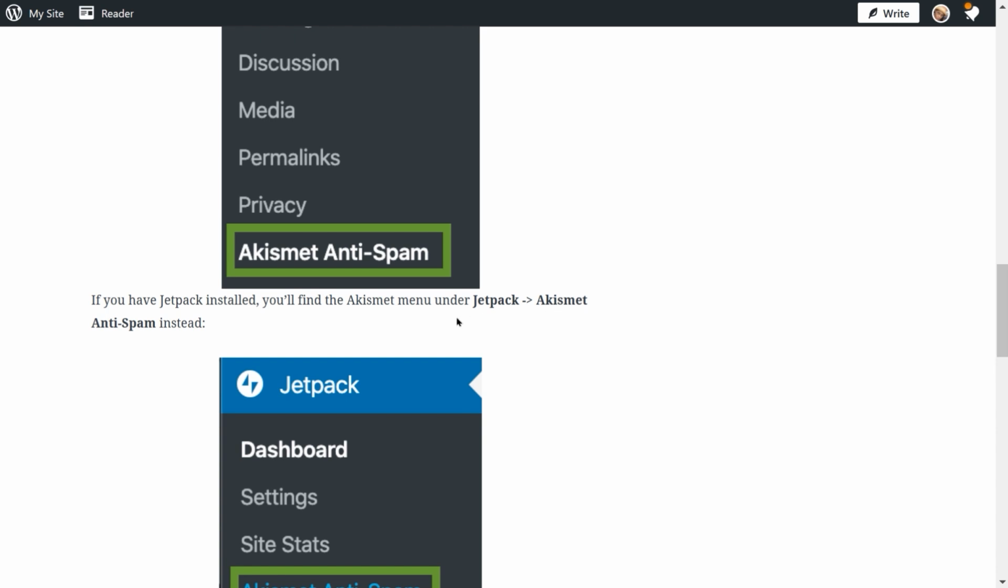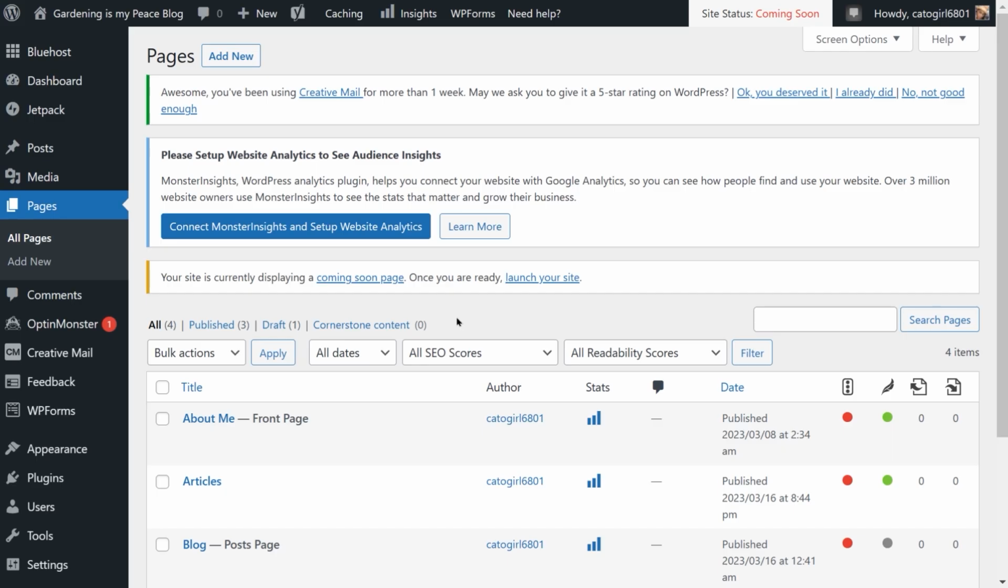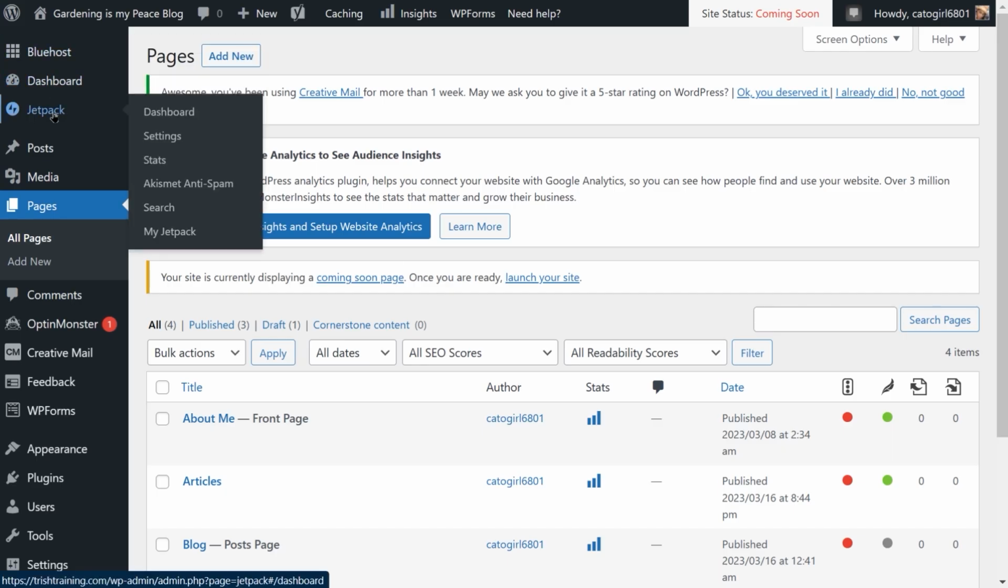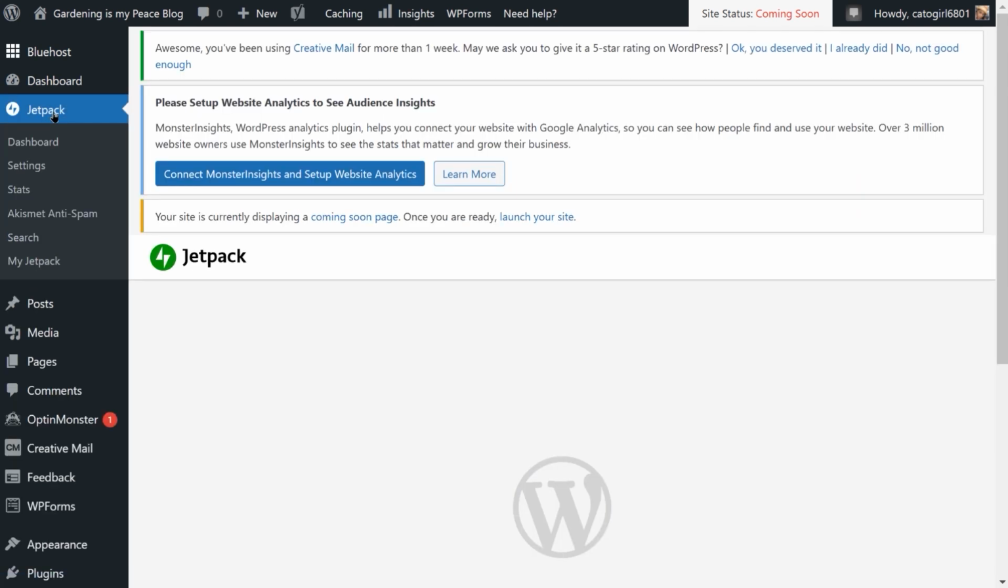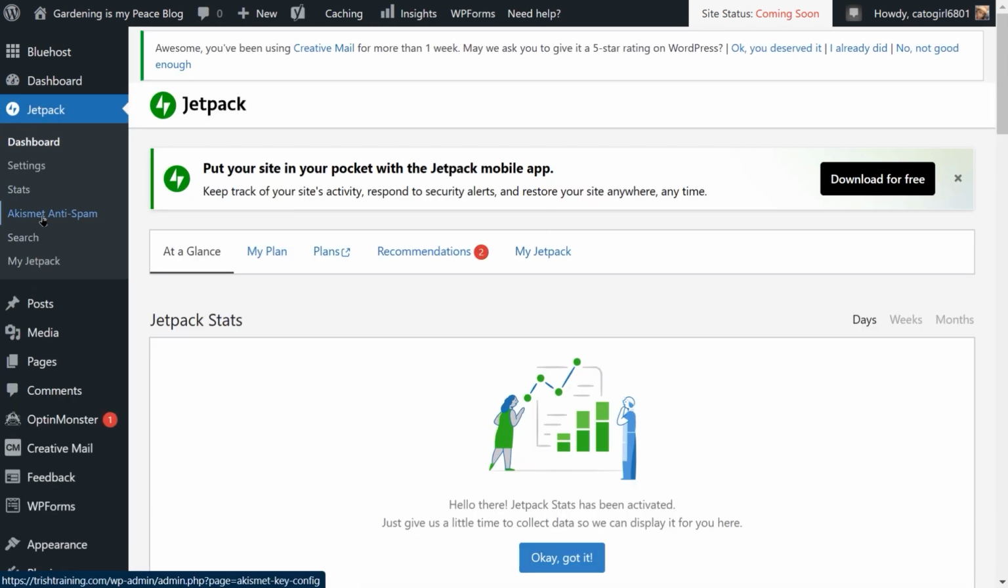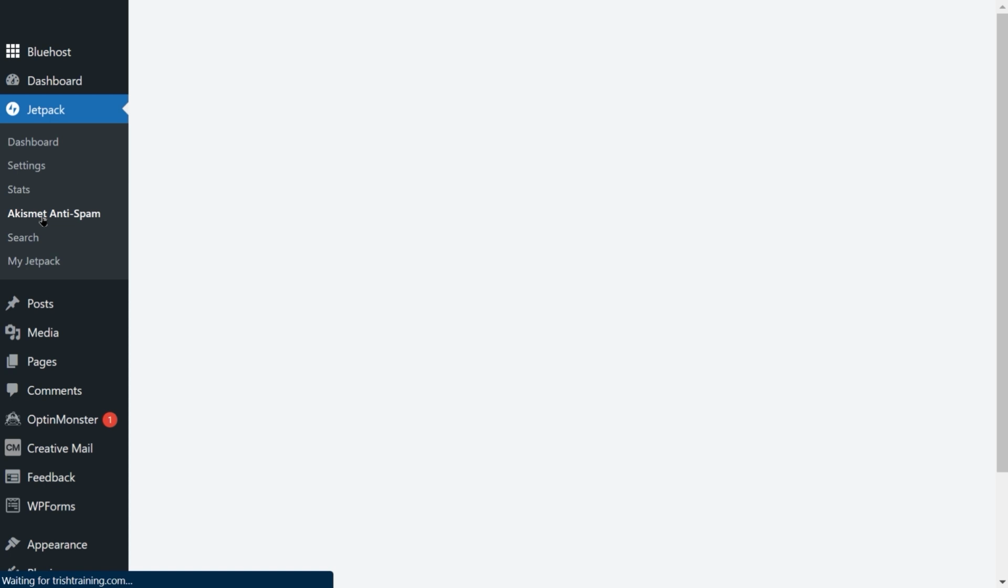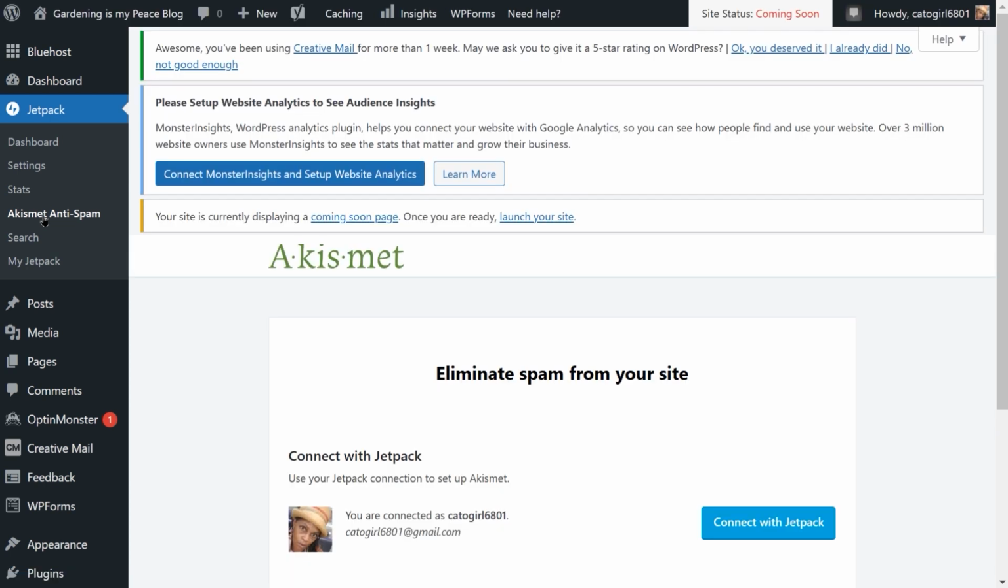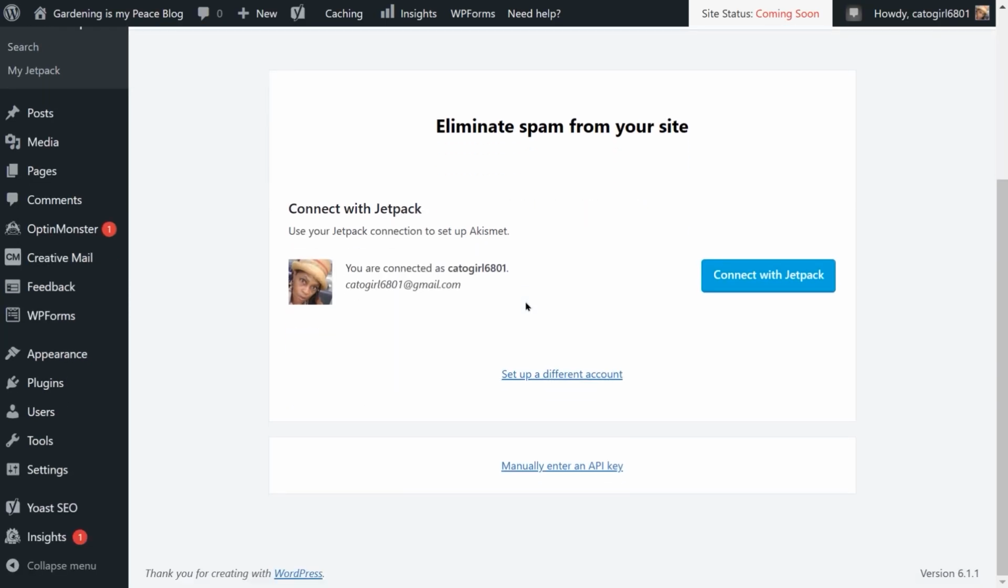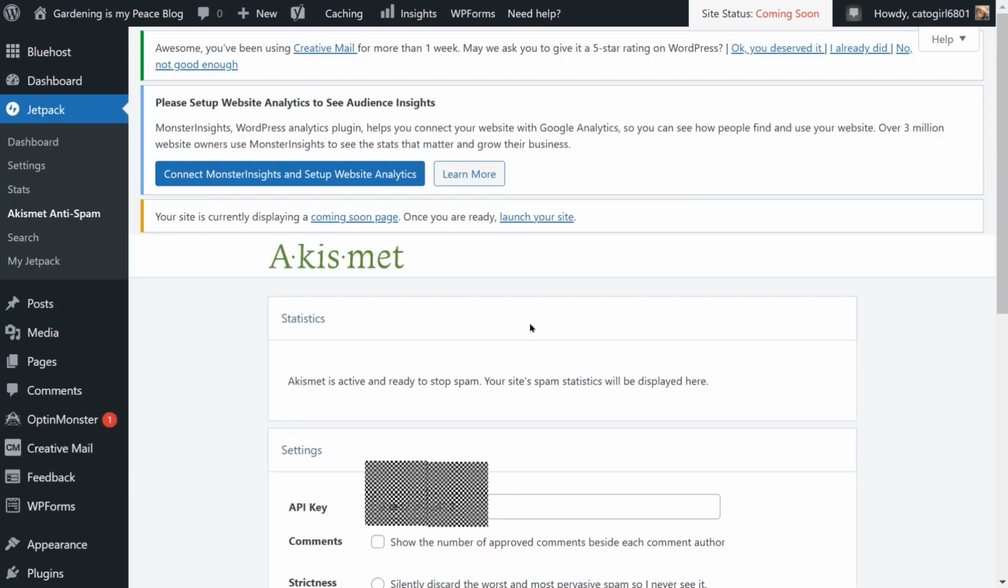So I'm going to go back to WordPress. And now over on the left, I'm going to click on Jetpack. And you'll see that you have the Akismet anti-spam option under Jetpack. Now it's still saying connect with Jetpack, but I think it's active on the site now. Let me check that. So I clicked on Dashboard under Jetpack, and then I went back to Akismet anti-spam, and now it lets me know that it's active and ready to stop spam.